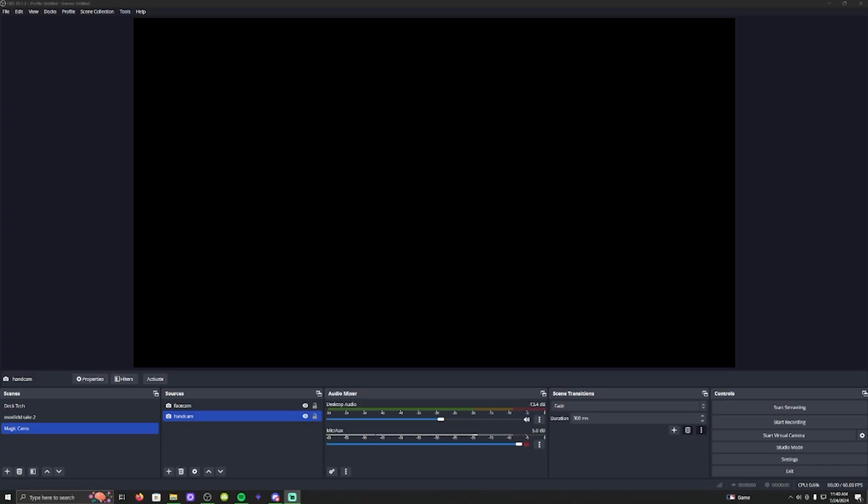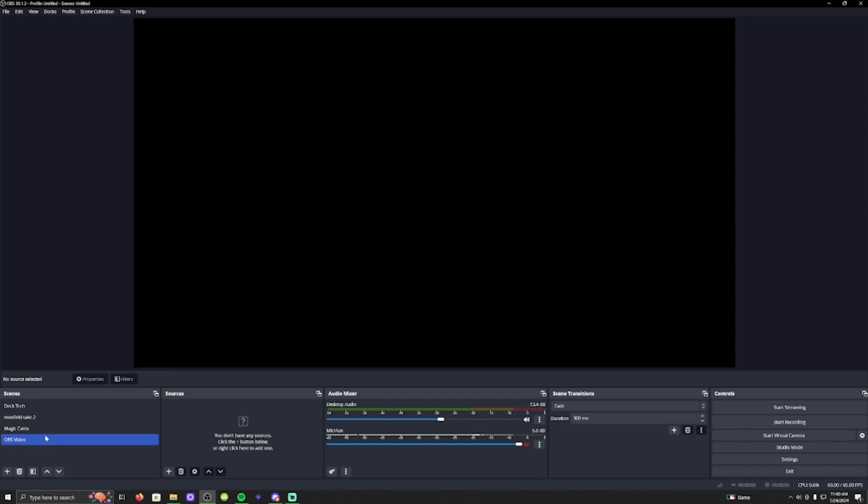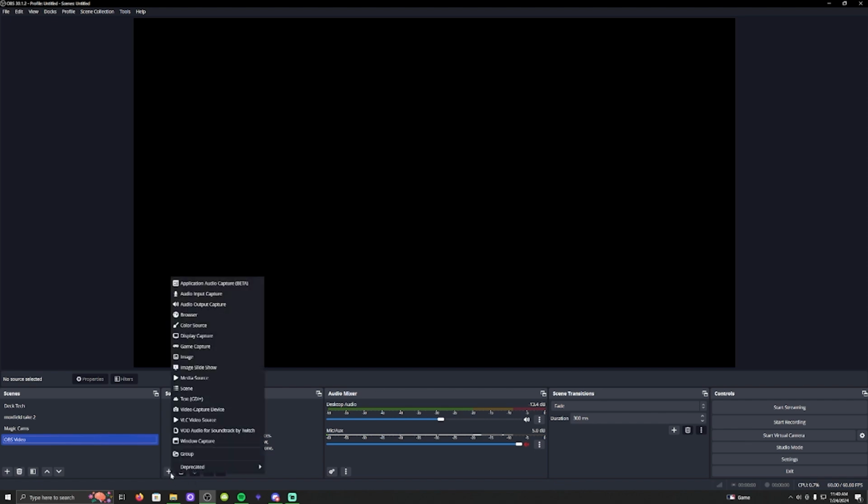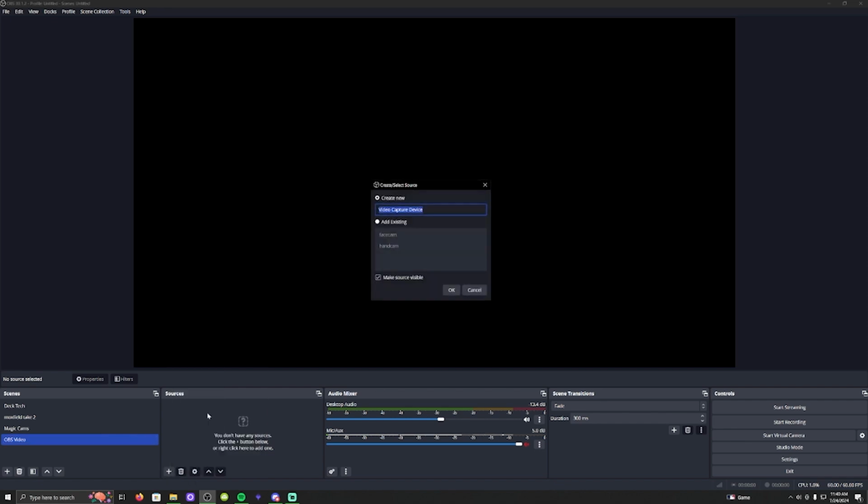Okay, so now that we're in OBS, we want to go over right here to our scenes, and we're going to click this plus button to add a scene. I'm just going to name it OBS for the sake of the video. Now you'll see that we have a blank screen. We're going to hit the plus button to add a source, and we want to add one of our video capture devices. As you can see, I already have two set up.